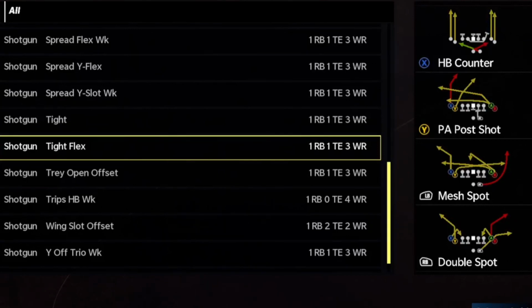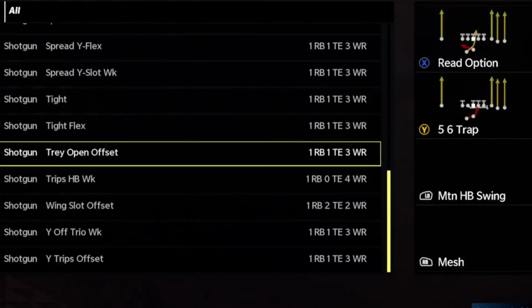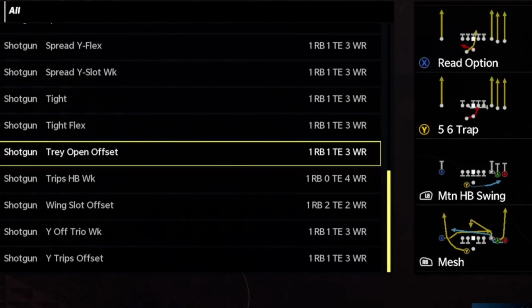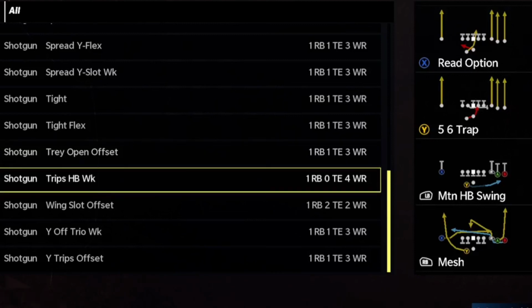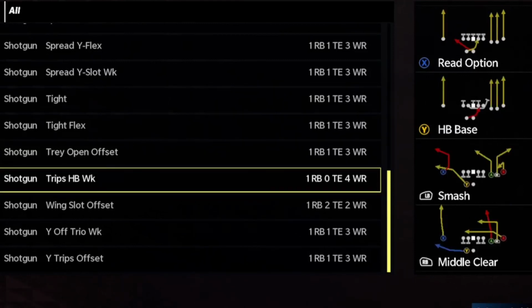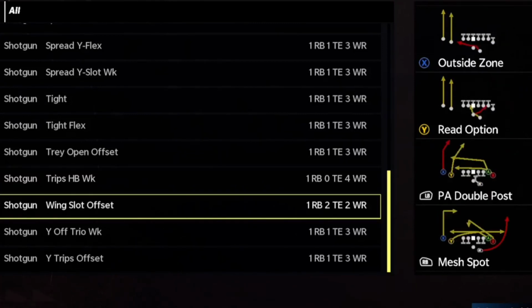Next, we have trey open offset, read option, 5-6 trap, motion halfback swing, and mesh. Next, we have trips halfback weak, which is also going to have read option, halfback base, smash, and middle clear. Next, we have wing slot offset. We have outside zone, read option, PA double post, and mesh spot.